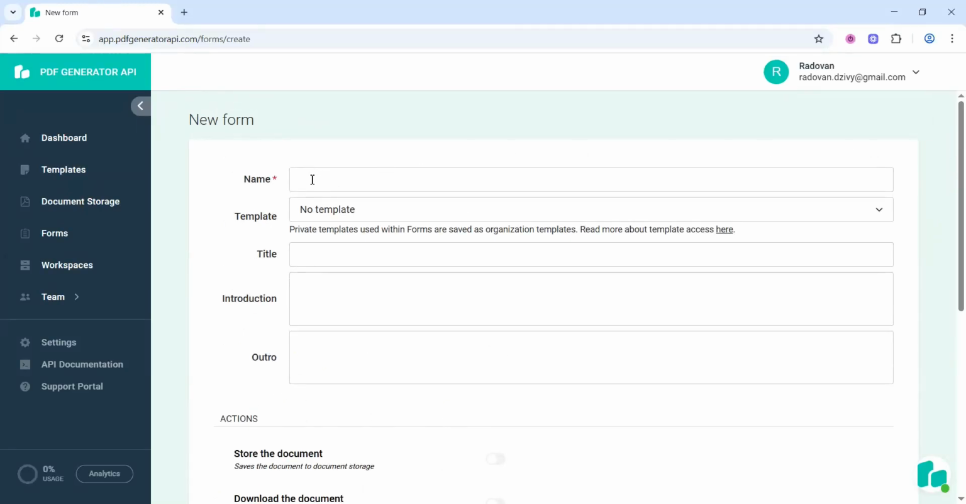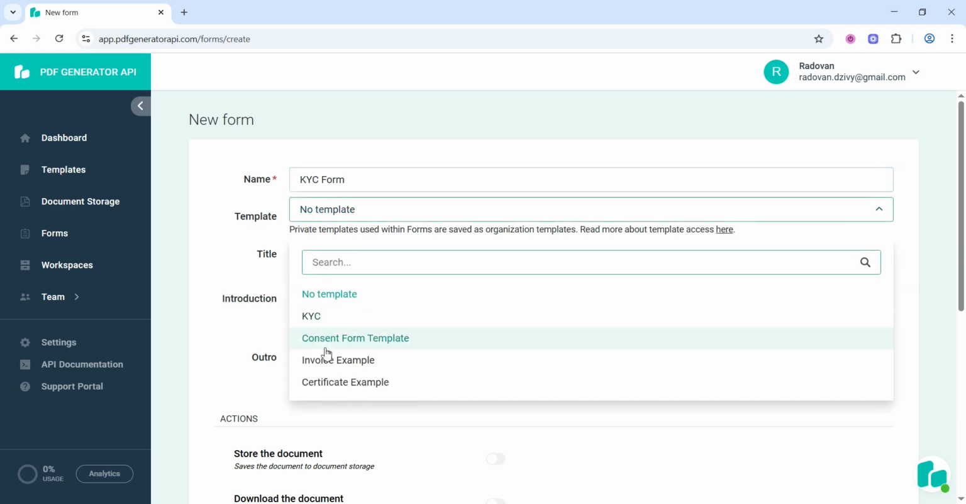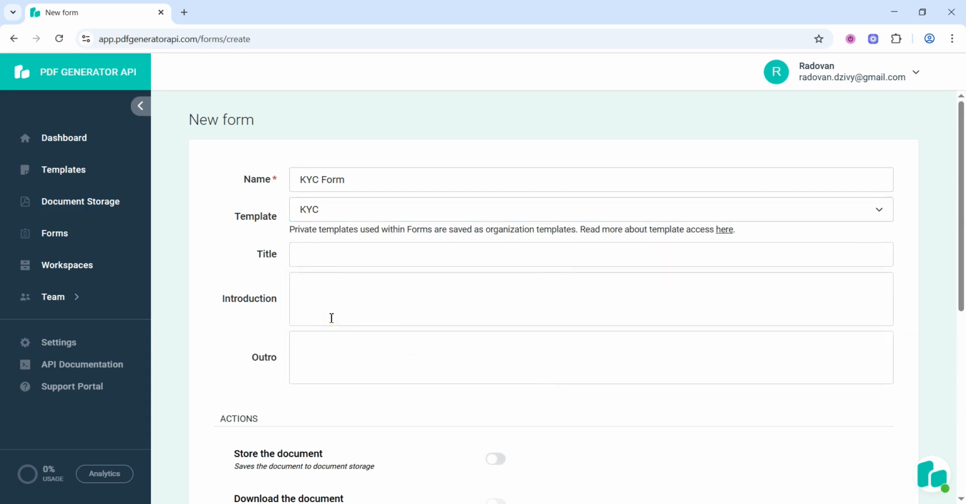The first step is to enter a name for the form, which will be used to save and identify it within your PDF Generator API account. In our case, we'll name it KYC form. In the next step, you can select a template to be used for document generation. Simply open the drop-down menu and select the template you want to use. Here, we'll choose the KYC template prepared earlier.